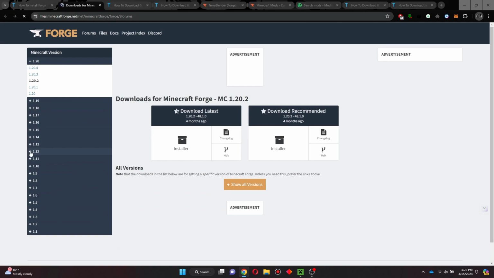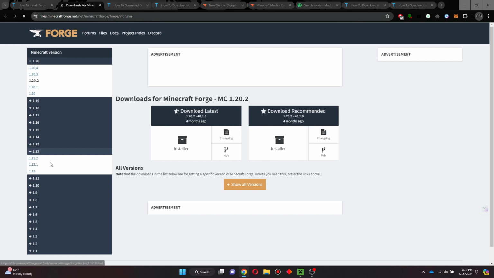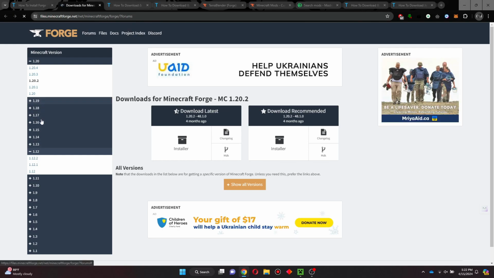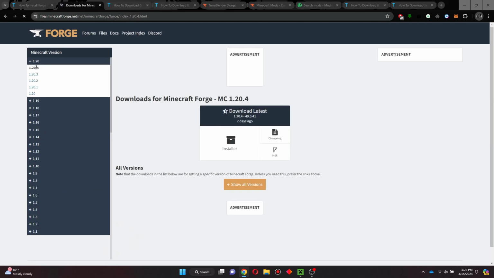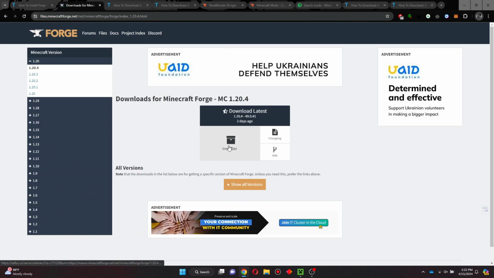This tutorial will generally work. I can't promise it'll work for versions that old, but I know it will work at least through 1.17 and higher. Right now, I'm going to go ahead and just use the most recent version of Minecraft. That's Minecraft 1.20.4. But again, this will work for other versions as well.